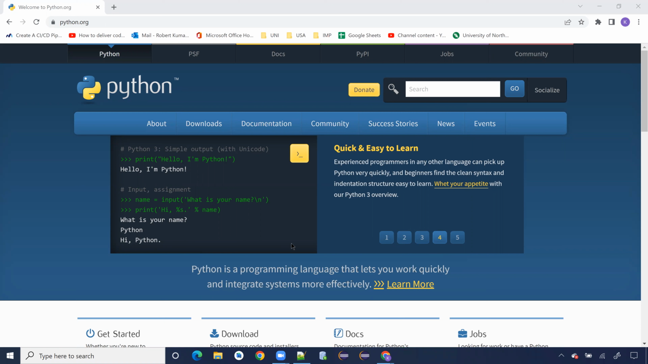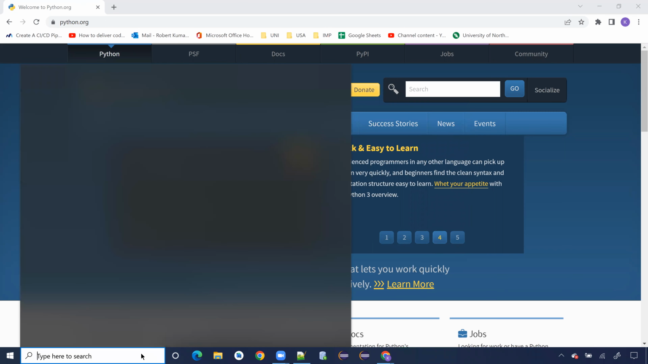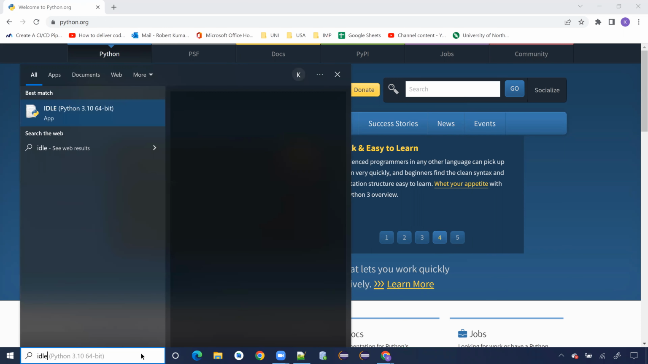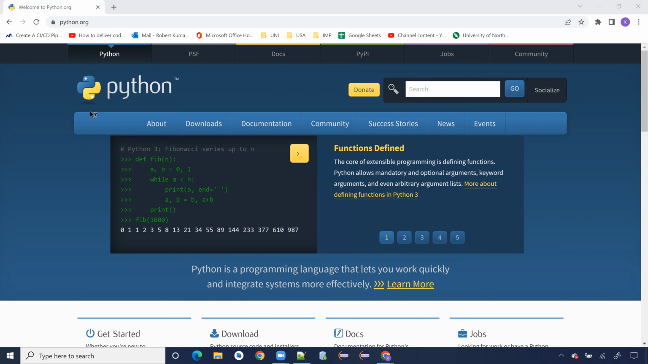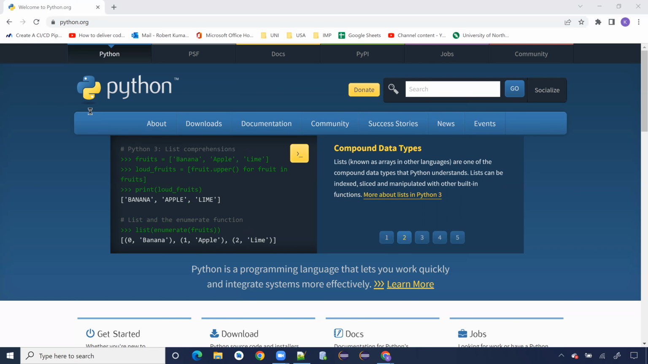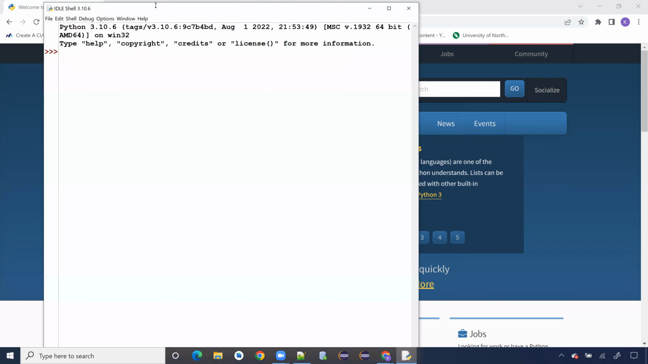I need to check if the installation was correct or not, right? So I basically go to my search bar on the bottom, and I type in IDLE, right? And on the list that comes up, you should see something like this, says IDLE Python 3.10.6, right? I'm going to click on that, and if it brings up a window, once this comes up, I can do some little code test to make sure that it is working properly.